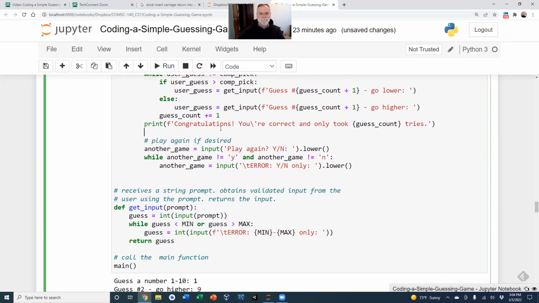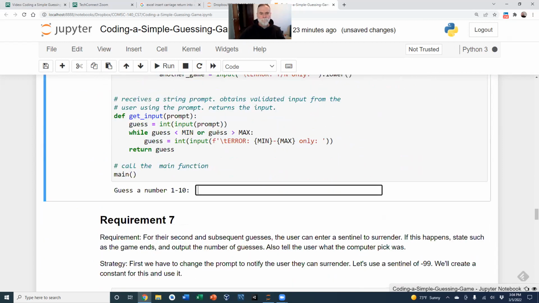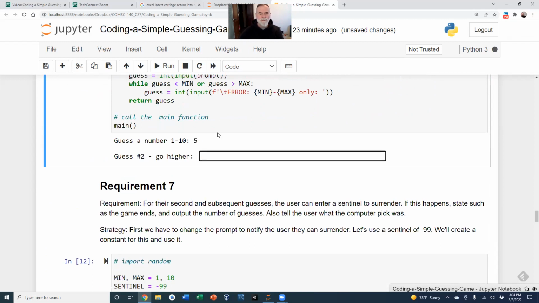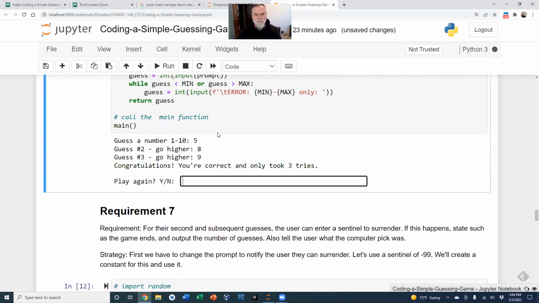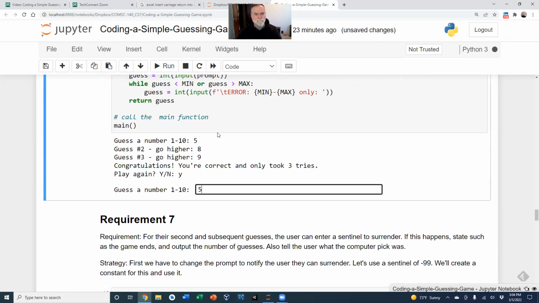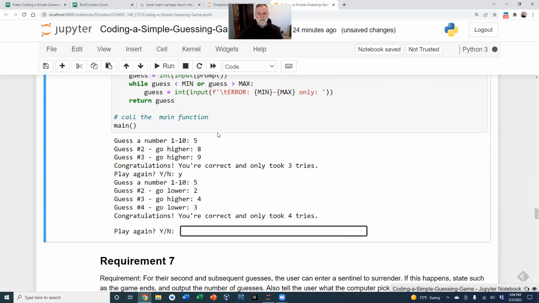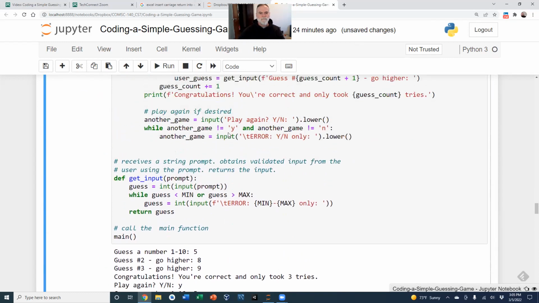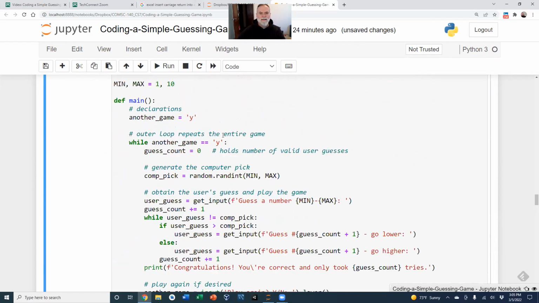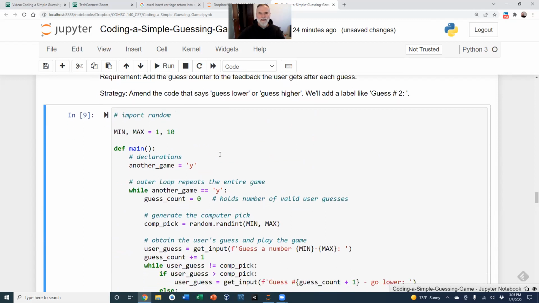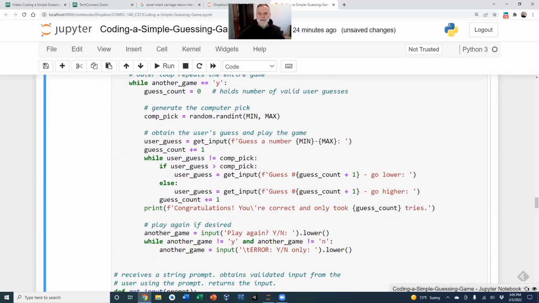So playing this. Guess number 2, go higher, that's working. And there we go, I'll play again. And there we go. So again, all we did for this one to add the guess counter to the feedback after every guess is we just simply added this guess counter here. And that was enabled because we had converted this input statement to use an F string.